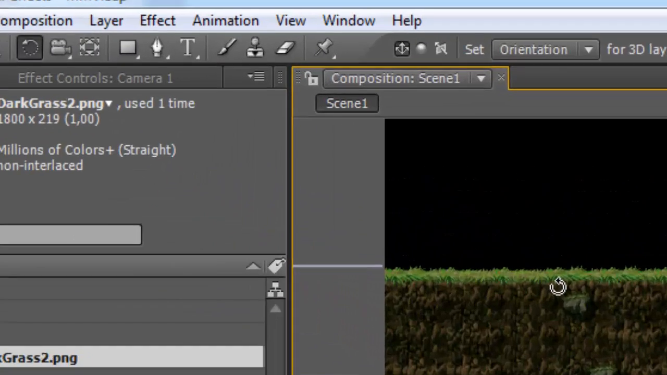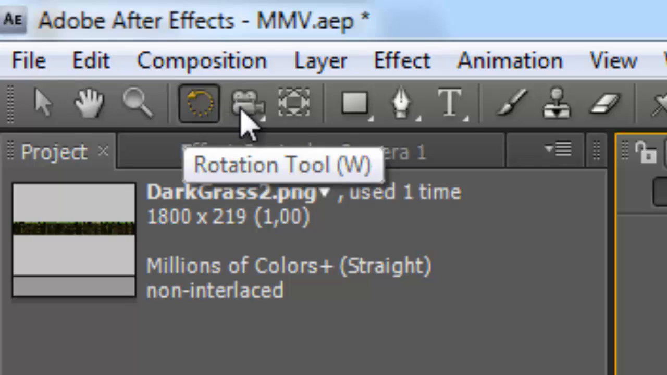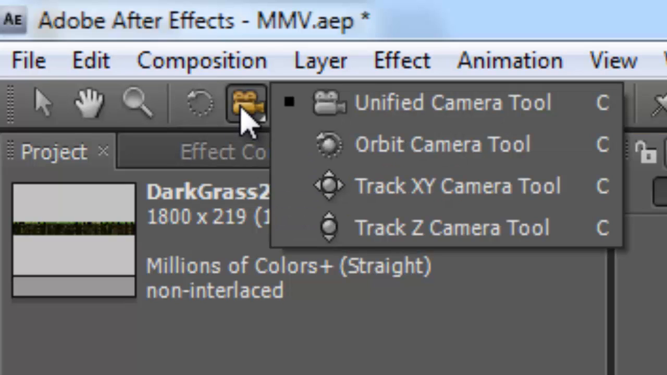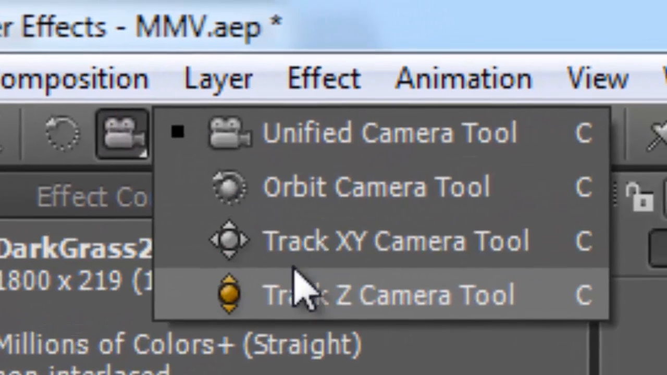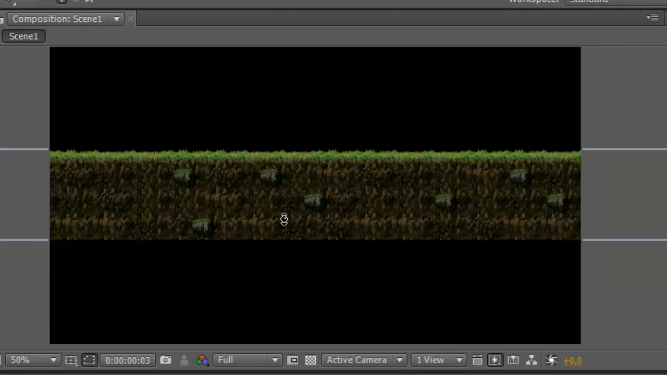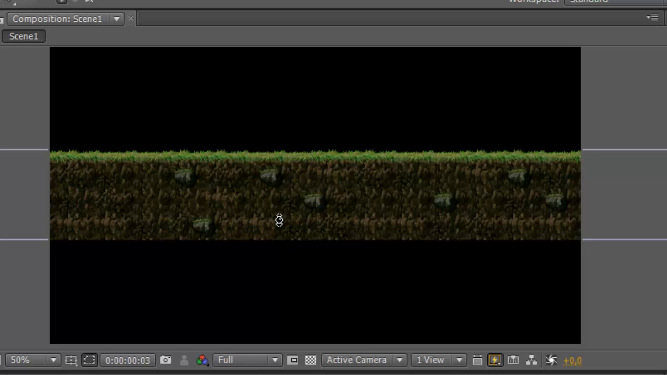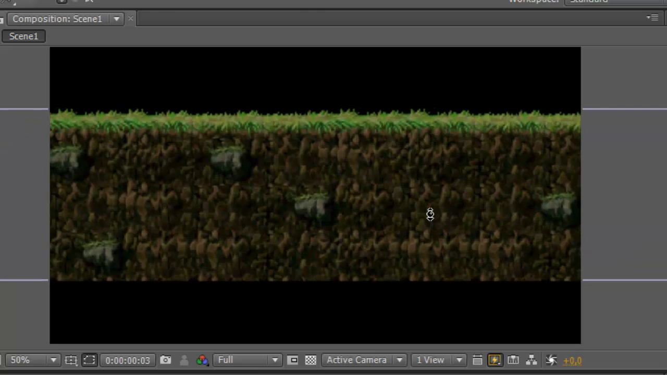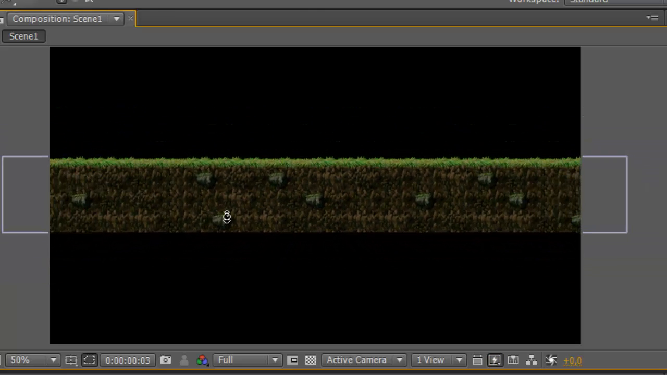Now we have a camera, and to rotate the camera we got the camera here. Click and hold it and you will see several options to do. You can pan the camera. So in order to do this, you're gonna move to the right or left. To zoom in, I go to the right, and to zoom out, I go to the left.